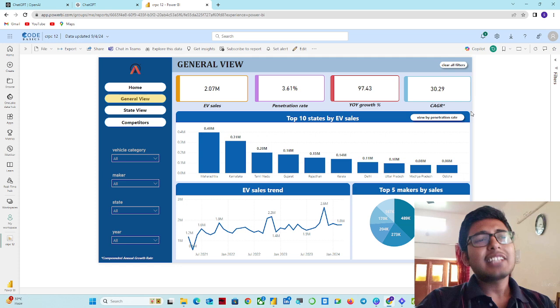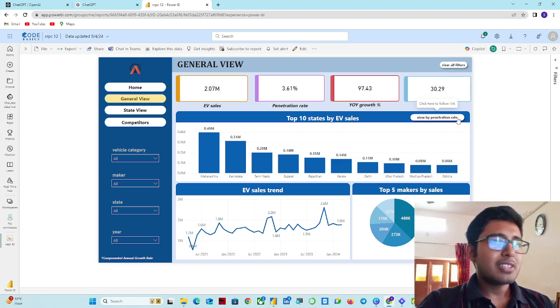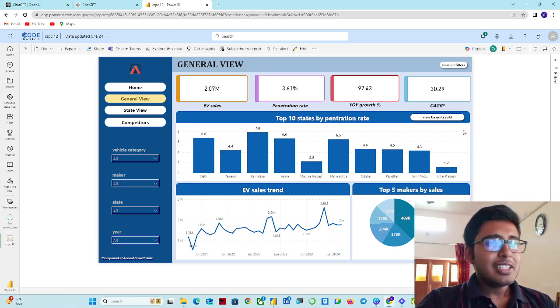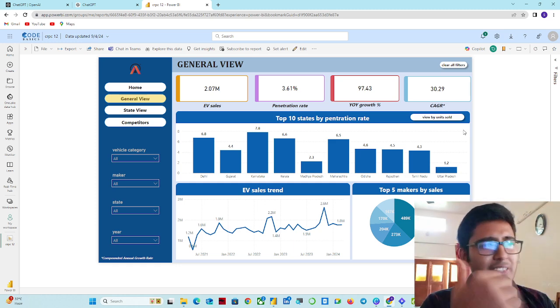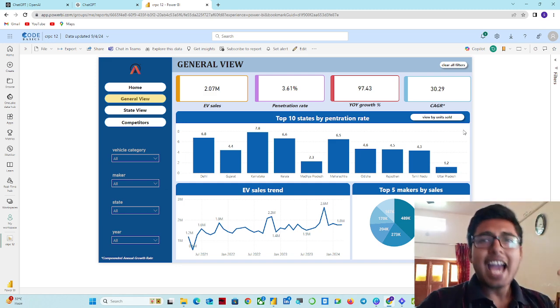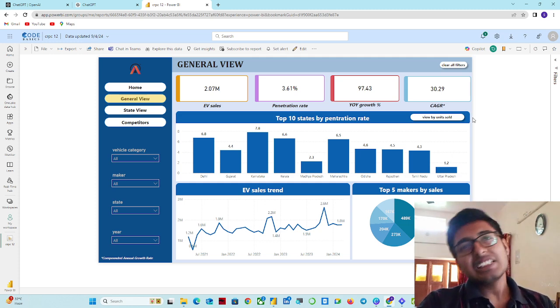Now let's say I want to have a look at the top 10 states by penetration rate. So I can click on this button that I have provided at the top of this chart, which says view by penetration rate. Clicking on this toggle button, see, now it gives me the top 10 states by penetration rate. But I guess there is some issue with this chart because this is not giving me the top 10 states by penetration rate. Rather, it is showing me the penetration rate of the top 10 states with respect to EV sales. I'll be fixing that issue, but I just wanted to share that I have provided this feature where one can toggle between the top 10 states with respect to penetration rate as well as the EVs sold.